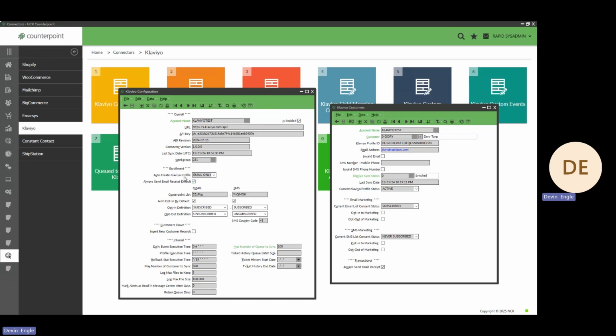The Auto Create Klaviyo profile has a few different options. The primary one most clients will use will be email only, meaning so long as there's an email address on the Counterpoint customer record, go ahead and create a Klaviyo profile as well. So this will create the Klaviyo customer record in Counterpoint and sync that up to Klaviyo as a Klaviyo profile.